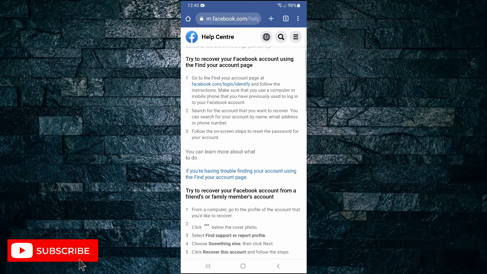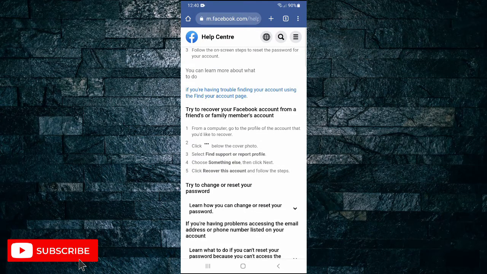If that doesn't work for you, you can try and recover your Facebook account from a friend's or family member's account. So from a computer, go to the profile of the account that you'd like to recover. Click the three dots below the cover photo. Select Find Support or Report Profile. Then choose something else, then click Next. Then lastly, click Recover this account and follow the steps.